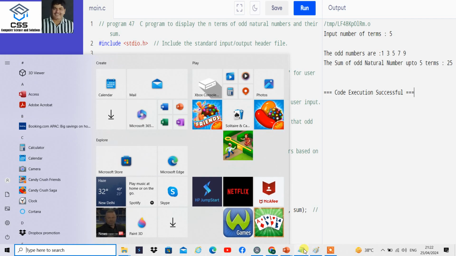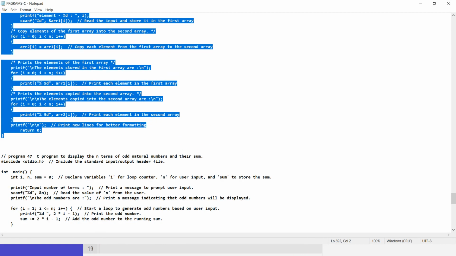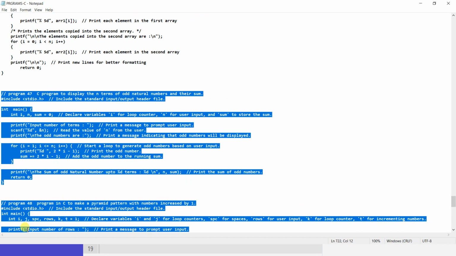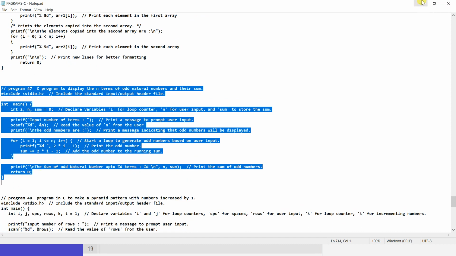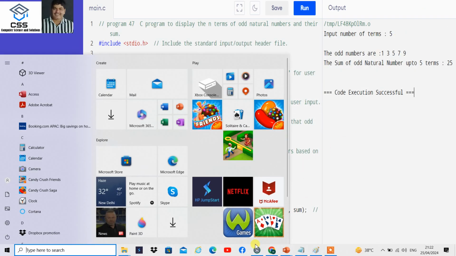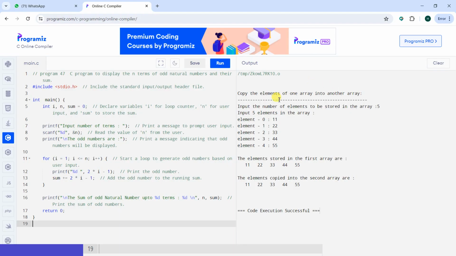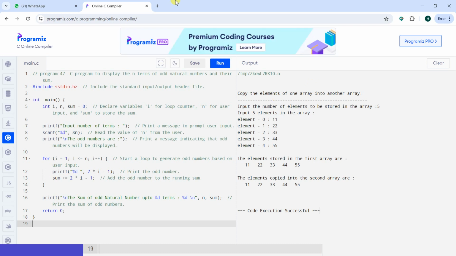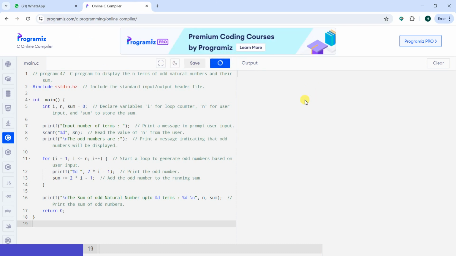If I want to display the sequence and the sum too, then copy this code, move to the specific online editor and start running the program. Suppose it asks you to enter the value. Let's say we have to generate the 10th term. Then it will automatically generate the 10 terms: 1, 3, 5, 7, 9, 11, 13, 15, 17, 19.